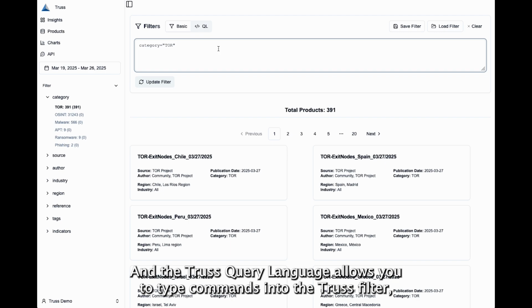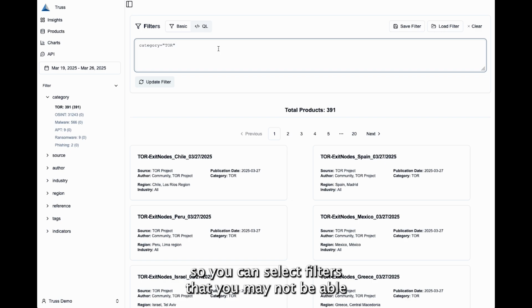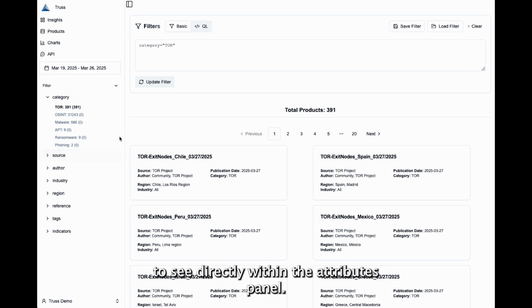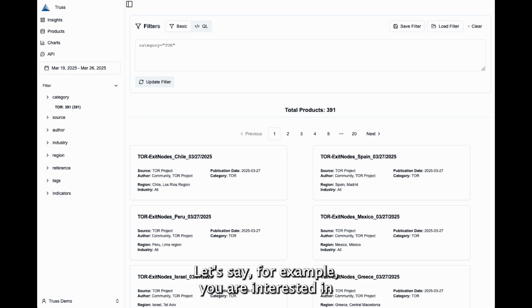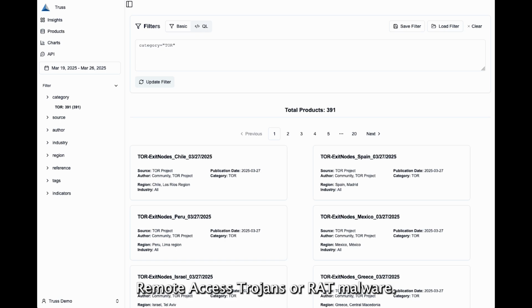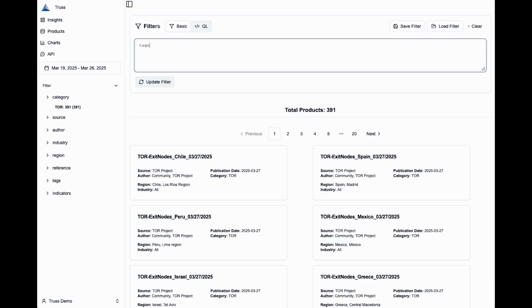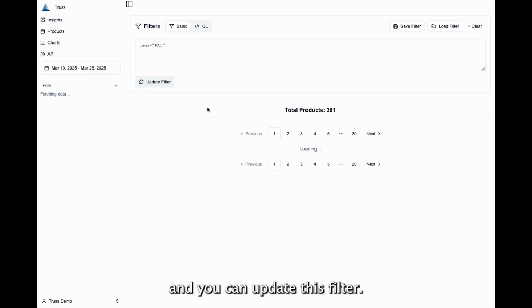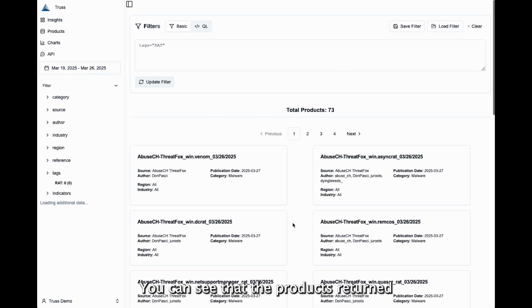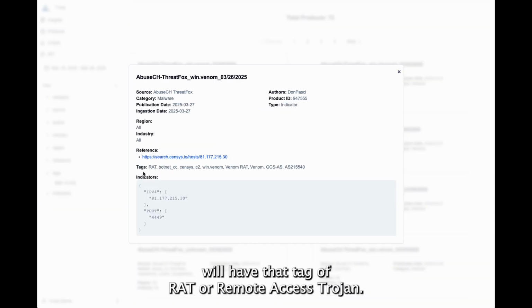The Truss query language allows you to type commands into the Truss filter so you can select filters that you may not be able to see directly within the attributes panel. Let's say, for example, you are interested in remote access Trojans or RAT malware. You can specifically say, I would like to know everything about RAT, and you can update this filter. You can see that the products returned will have that tag of RAT or remote access Trojan.